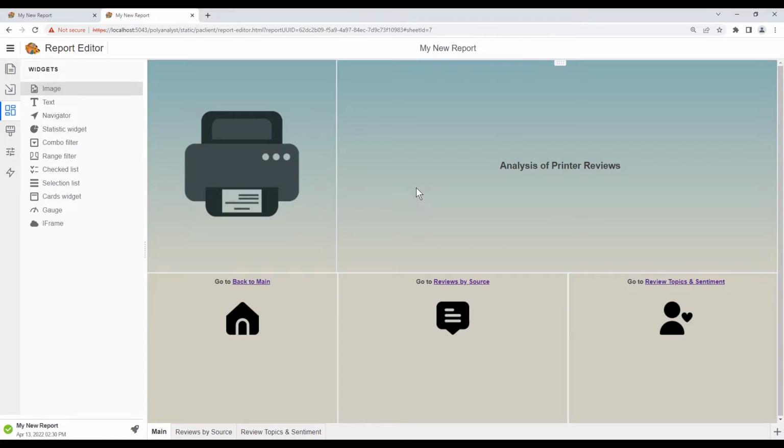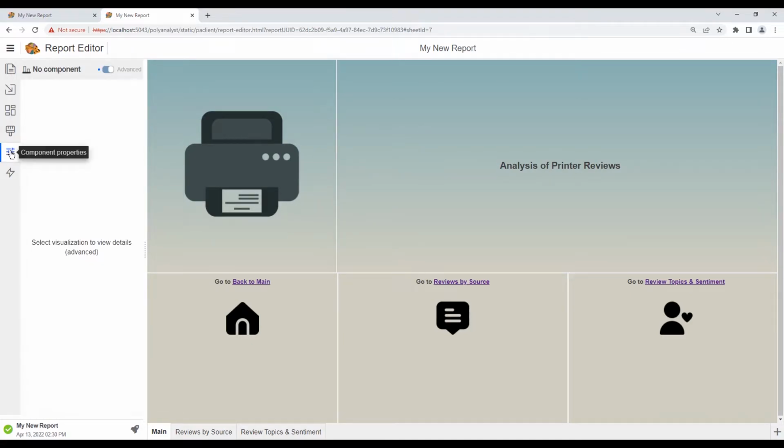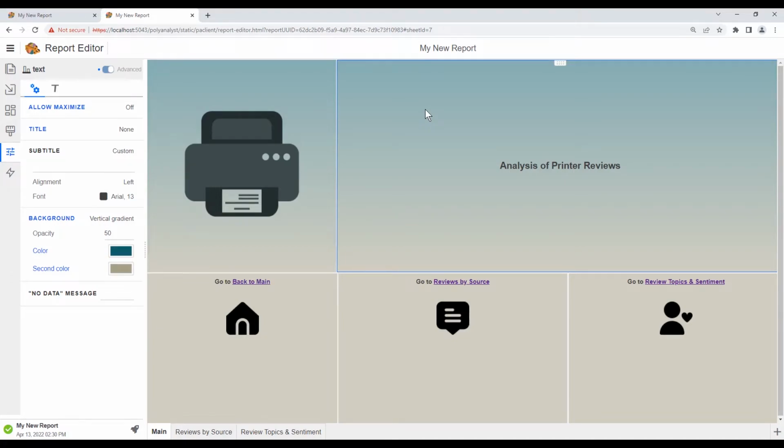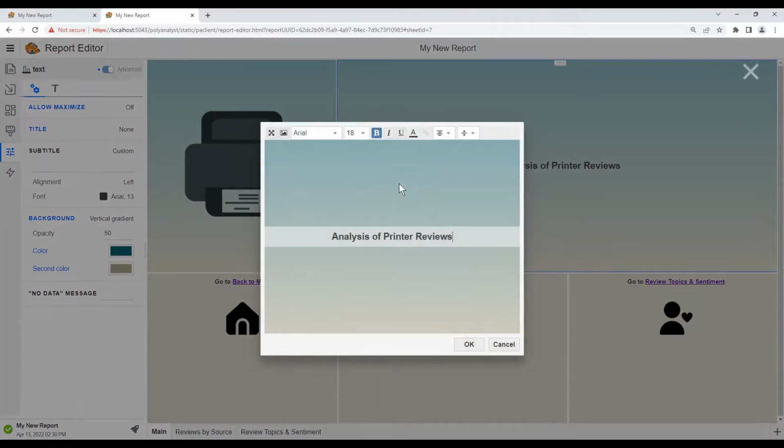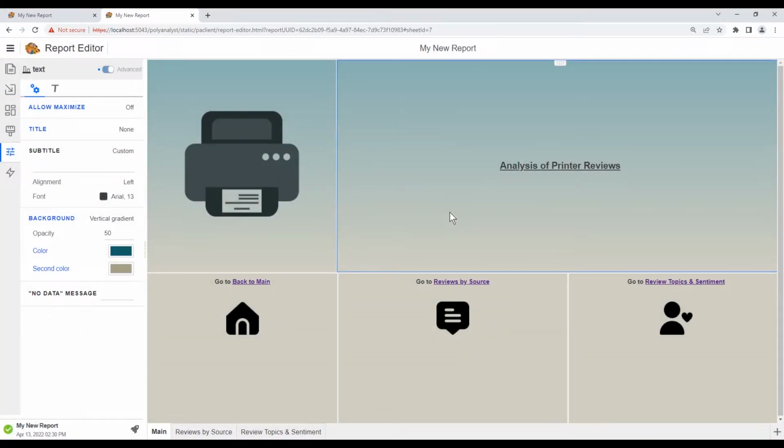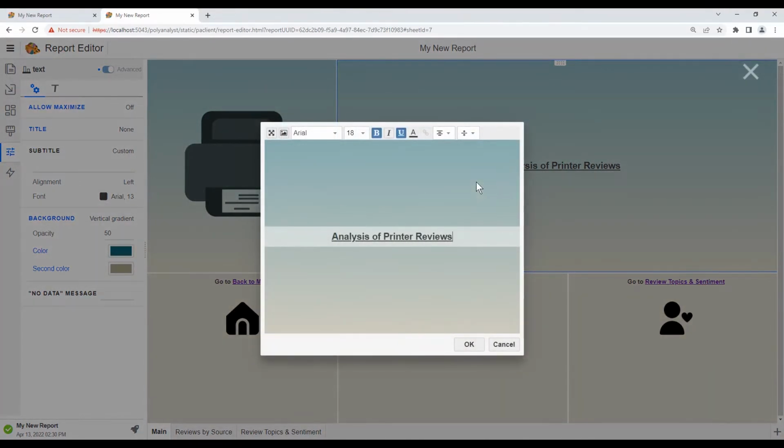Next, let's review the text widget. As we've mentioned, a text widget can support a number of things such as images, text, and hyperlinks. Let's take a look at this text widget's properties by double-clicking. In this view, we can see the free text input. If we select the text, we can change the font settings. And we can undo this if we wish.